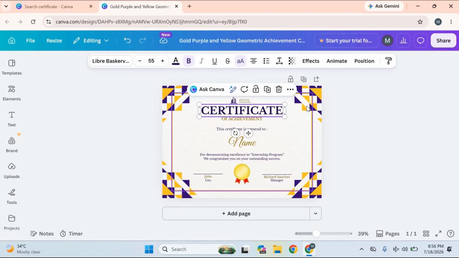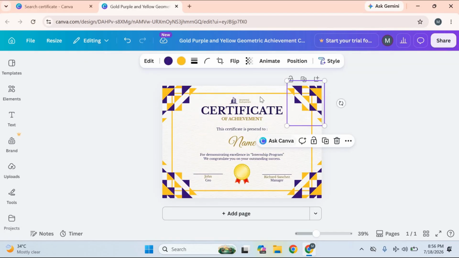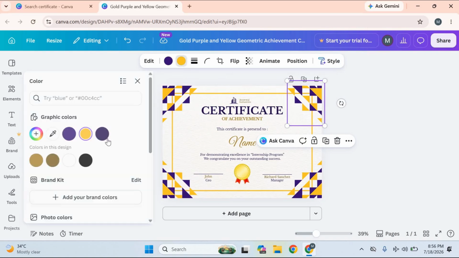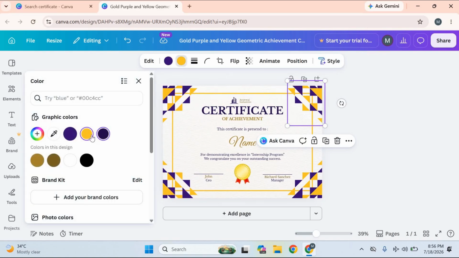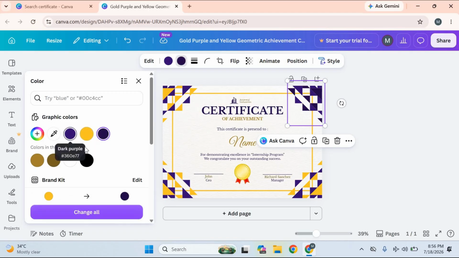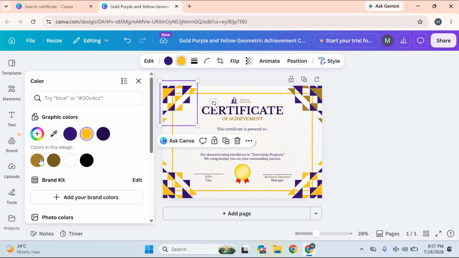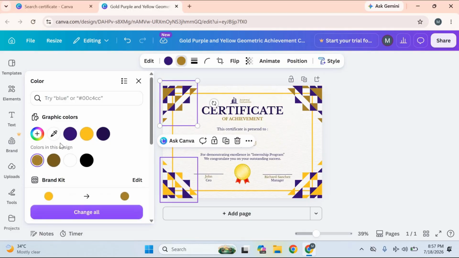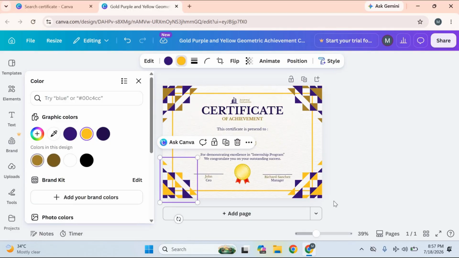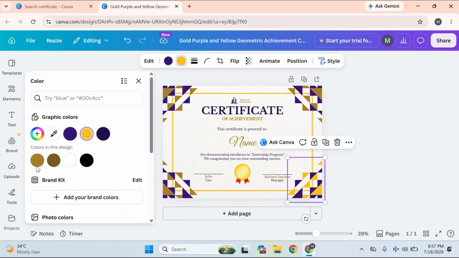Now let's look at customization options. One of Canva's greatest strengths is that almost every design element can be modified. If you don't like the existing color combination, simply click on a shape or graphic and choose a different color from the color palette. You can experiment with gradient colors, solid colors, corporate brand colors, or elegant gold and silver themes depending on your organization's branding. Notice that when you change one design element, Canva often suggests applying the same color throughout the entire design, helping you maintain a consistent and professional appearance.